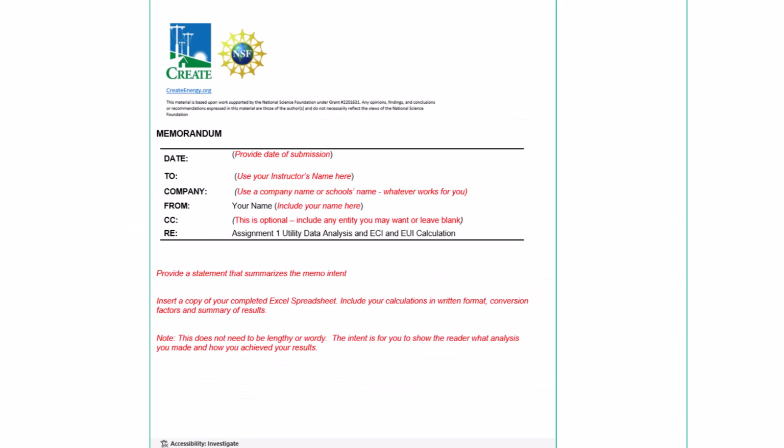What I have here is what you will submit. It's up to your instructor, but what I'm going to recommend is that you write your assignment work in a memorandum format so that it looks professional, and also so that everybody submits the same thing. You'll fill out what I have here in red. I also recommend that you provide your Excel spreadsheet so that the calculations inside the spreadsheet can be seen.